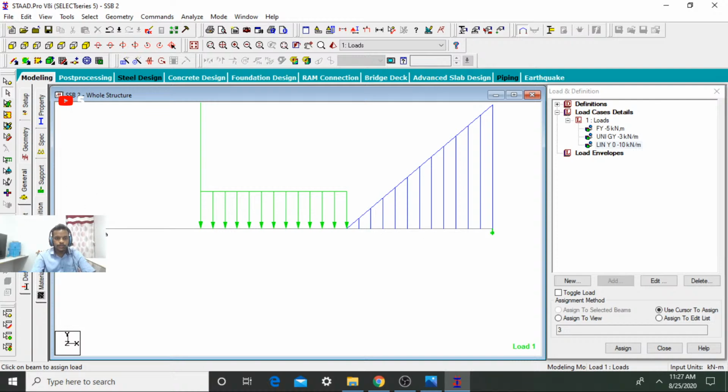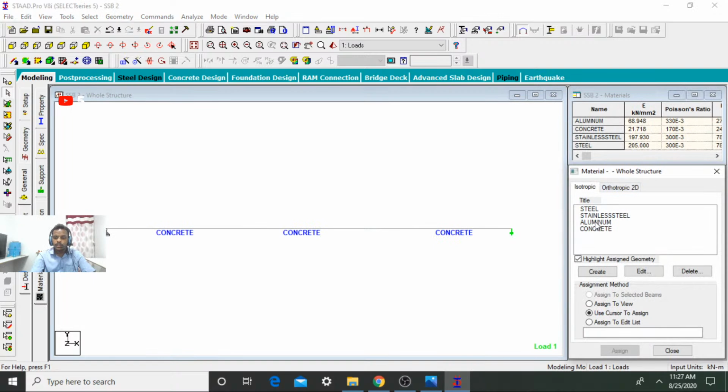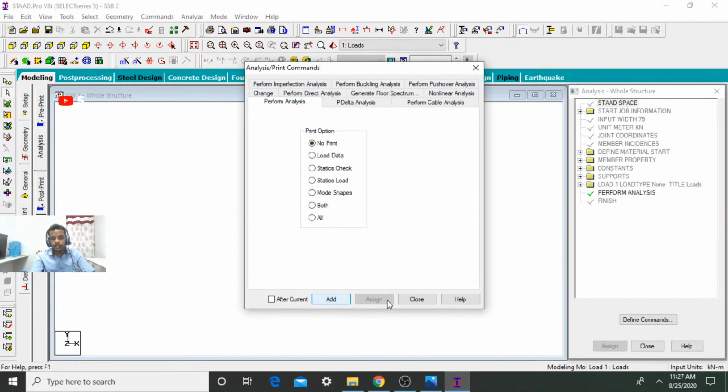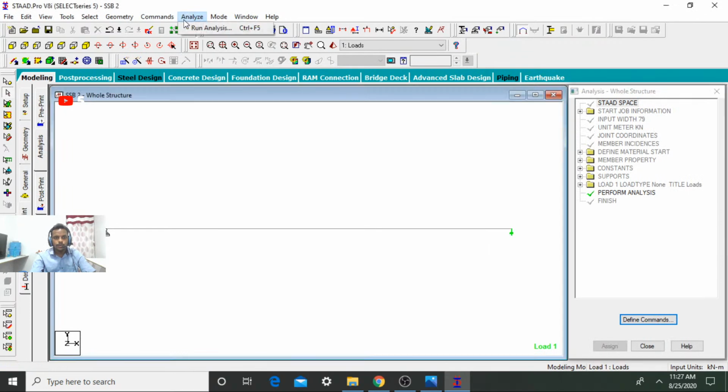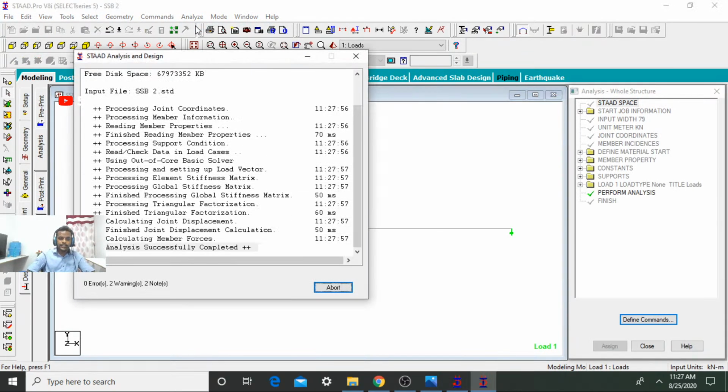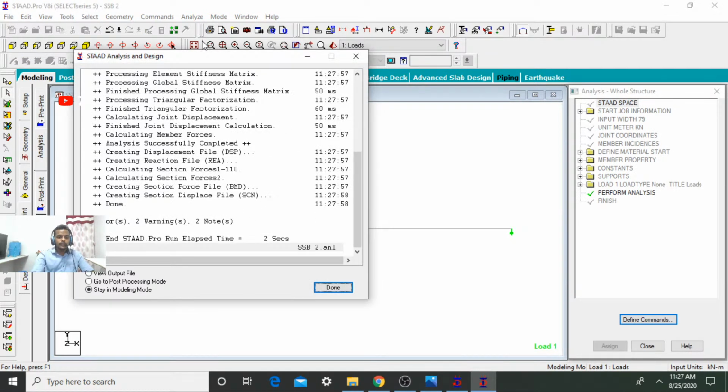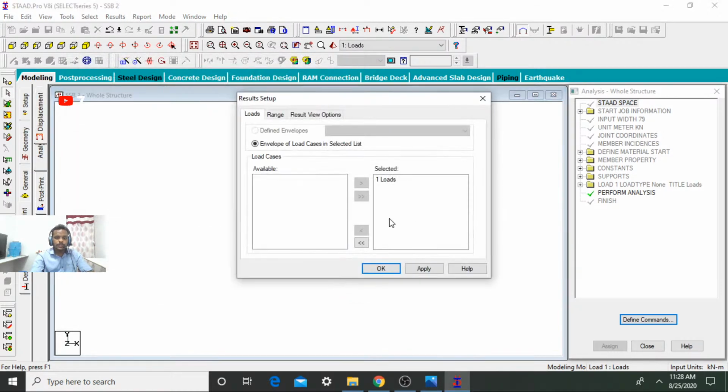So after that we need to select materials option. Select your concrete material with the help of assign to view option. Assign yes option. After that go to analysis and print option, again go to add it, close option, go to analyze option, click on run analysis, save it. So here we need to check for 0 errors for this section. It was observed with 0 errors, 2 warnings, 2 notes here. Go to post processing mode option, click on done option, apply your load cases, click on OK.